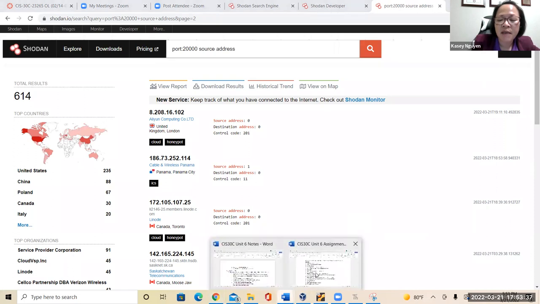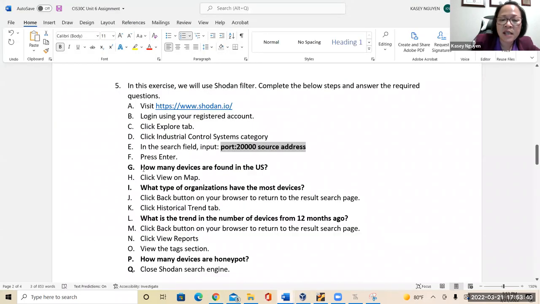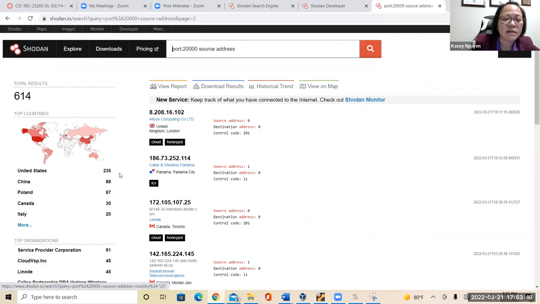Now, after we have that, we can see how many devices are found in the United States. It gives you the count here. If you put your cursor on the map, it also shows you the count for the US. Then we look at China, Brazil, Australia, and so on. Russia has 3. Canada has 30. So the United States has 235.